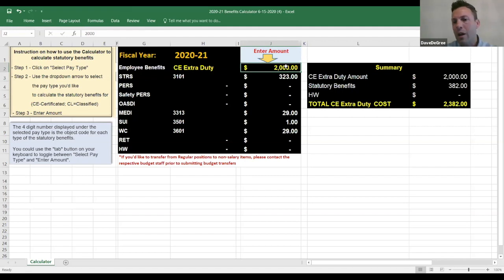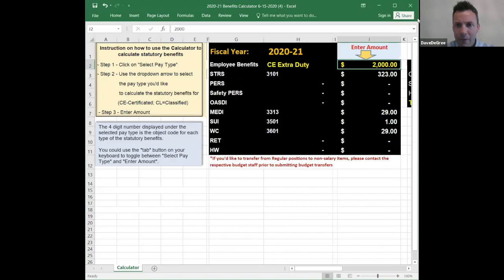Now, on top of that, the district has to pay employee benefits, statutory benefits. In this example, you have to pay out STRS, Medicare, SUI, and workers' comp on top. So we end up with the total cost. It's not just the 2,000, I have to minimize my screen here. It's slightly more.